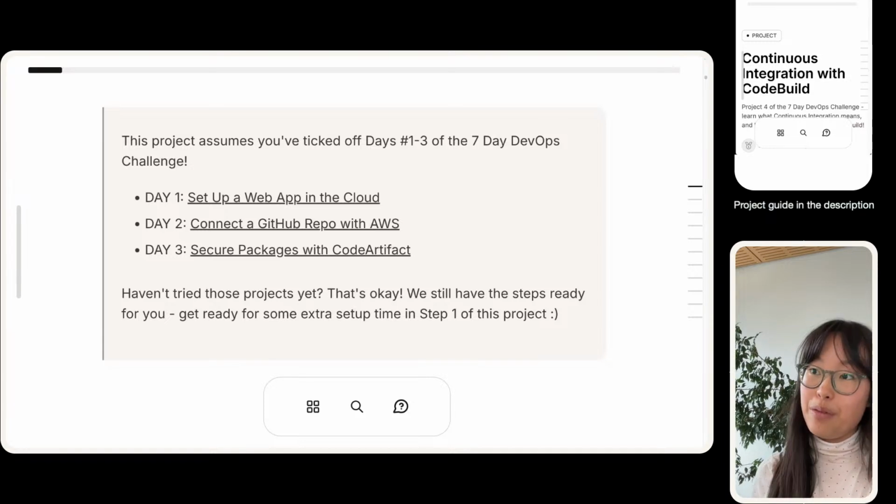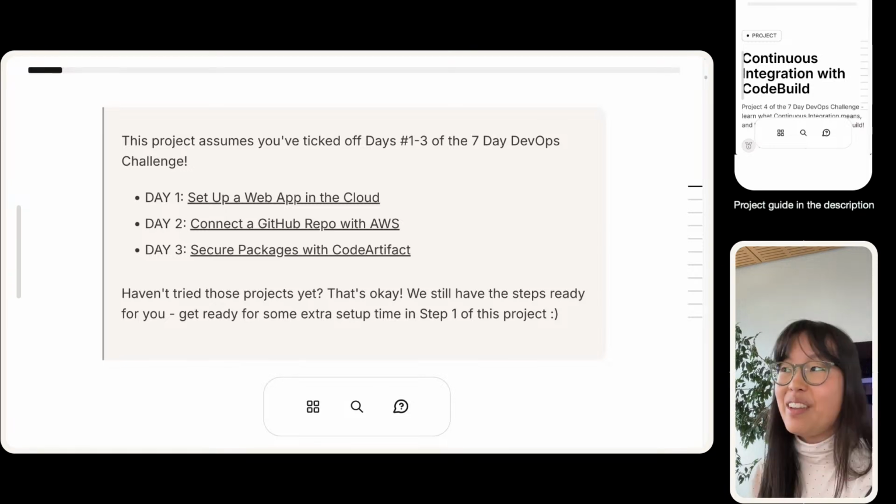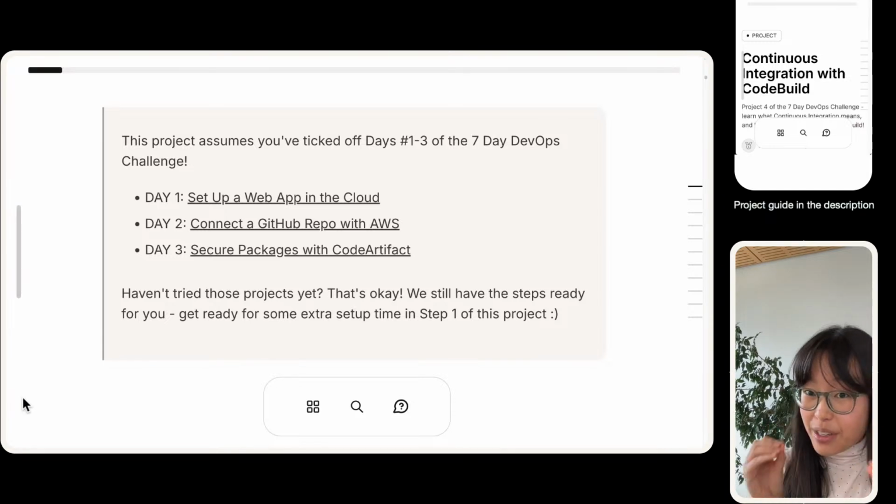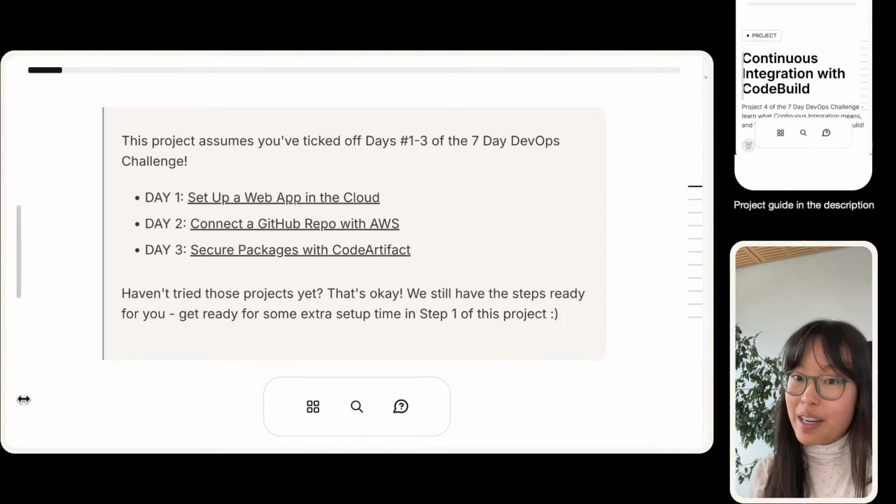But if you haven't tried those projects yet and you're thinking, oh, this is actually my first project in the 7-Day DevOps Challenge, is that going to be okay? Just know that you're totally welcome here. That's still totally possible. And we actually have a special tab made just for you if this is the first time you're doing a project in the 7-Day DevOps Challenge. So get ready for some extra setup time if this is that first project for you. But you can definitely still complete this project.